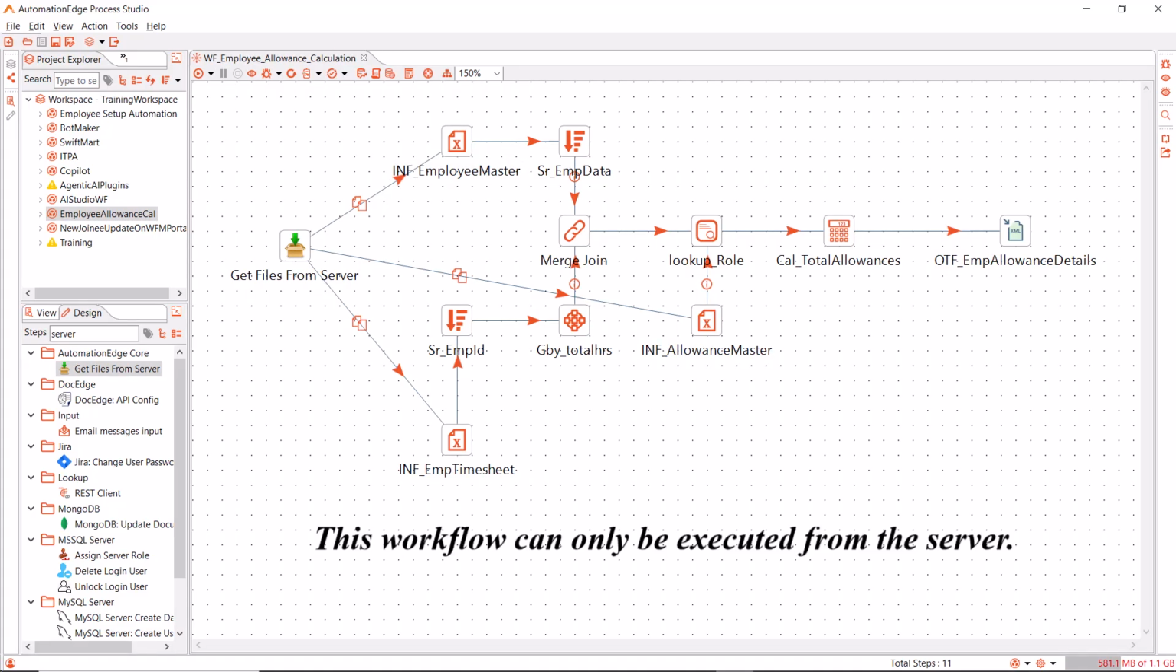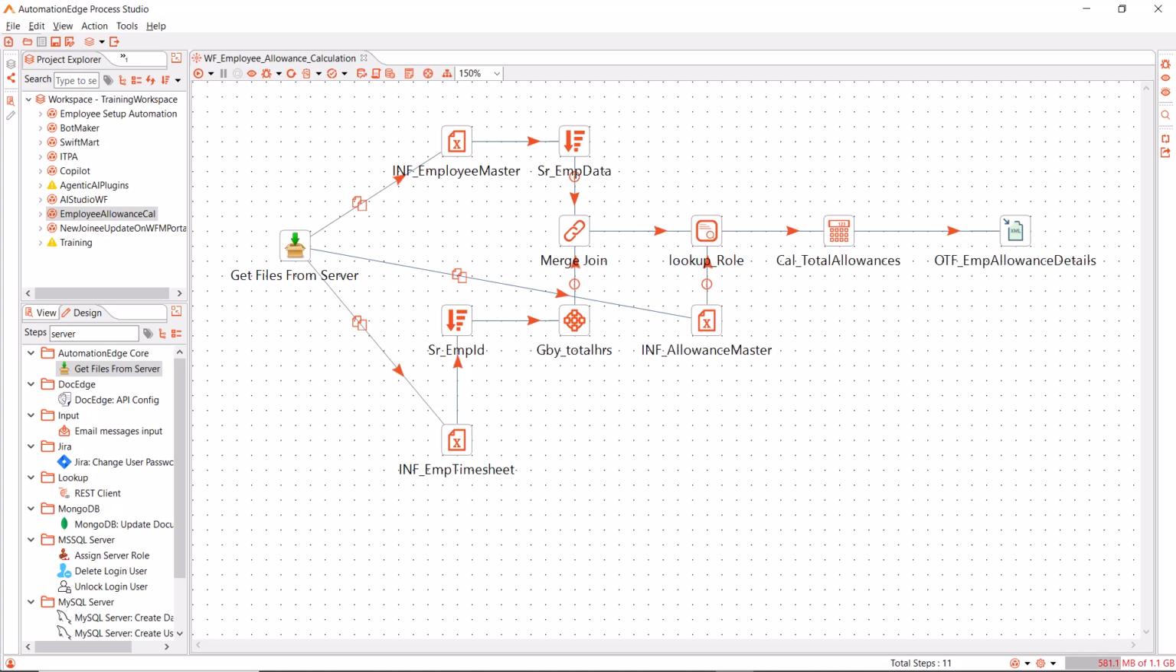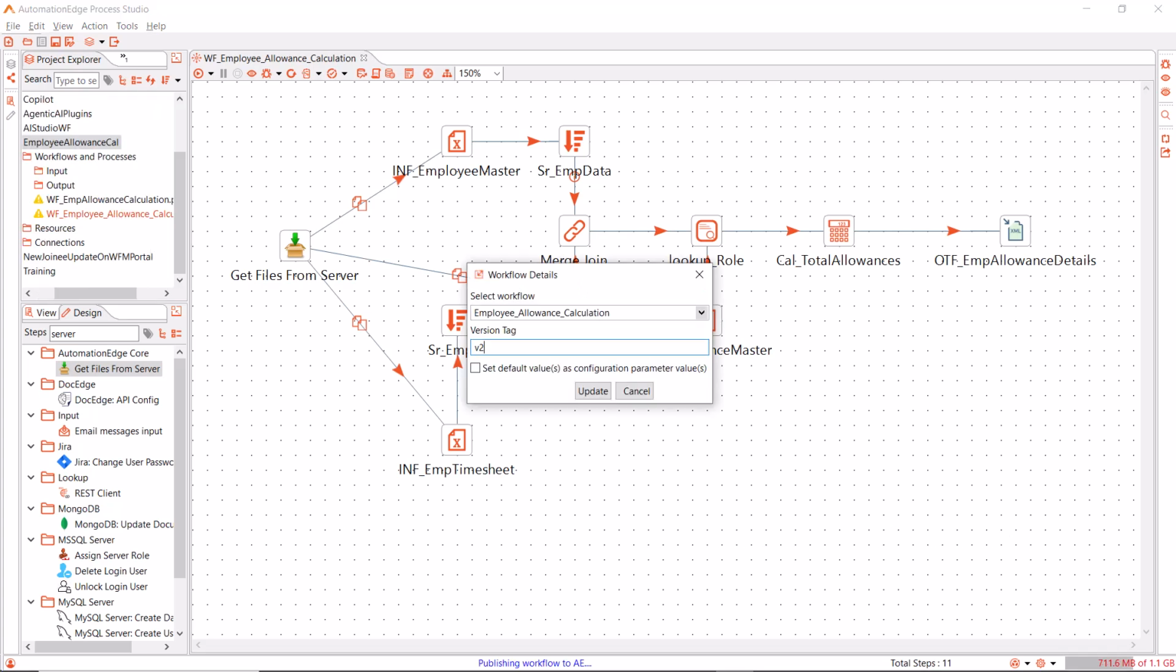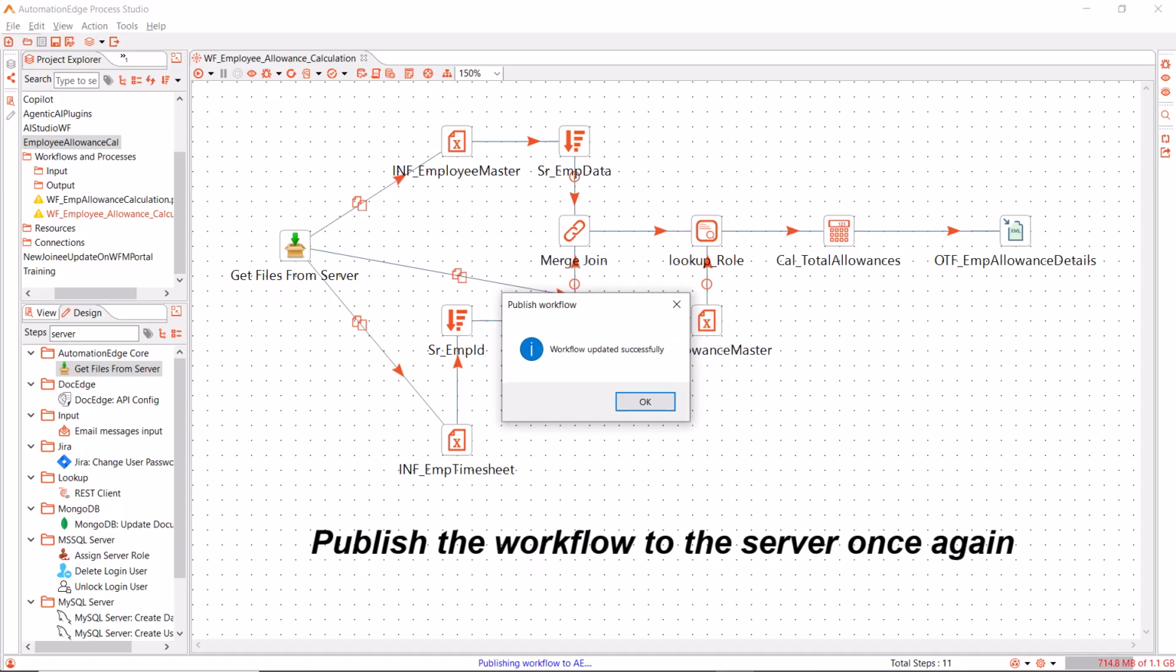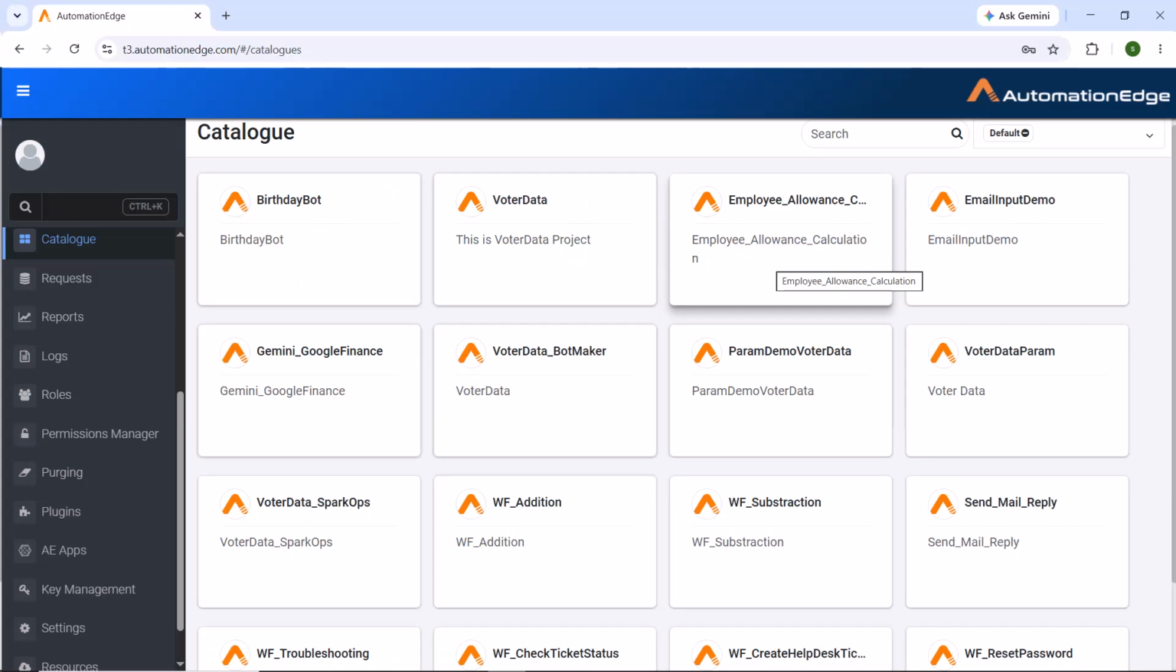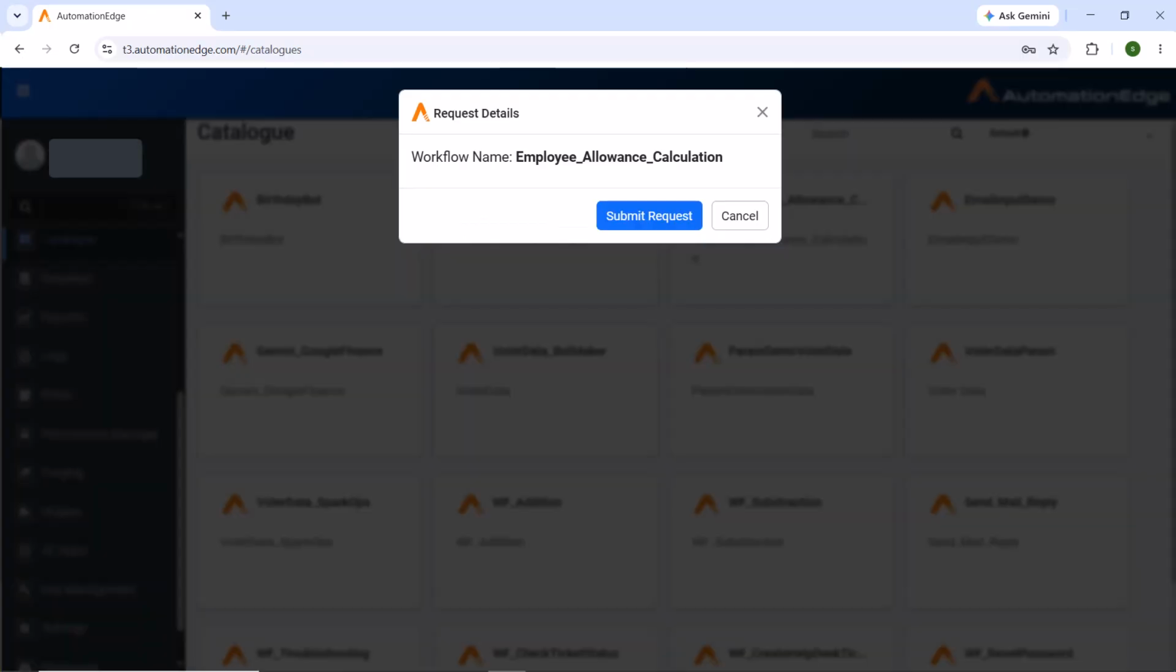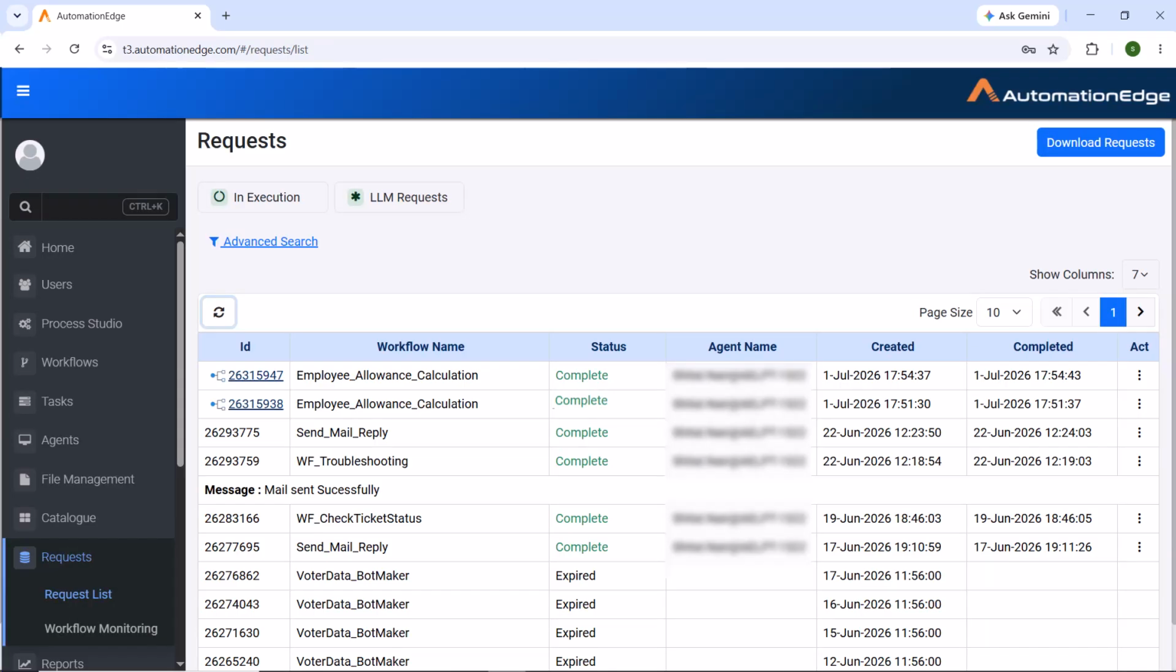Please note that this workflow can only be executed from the server. If you attempt to run it from Process Studio, an error will occur because the required files are generated and passed during server execution. Let's publish the workflow to the server once again. Let's execute the workflow. You can see the workflow has executed successfully and completed without any errors.